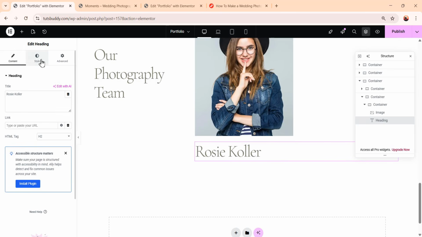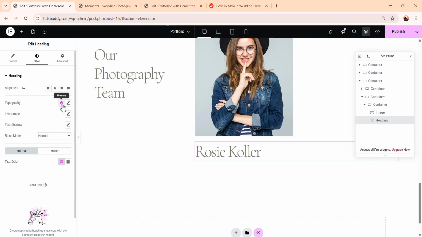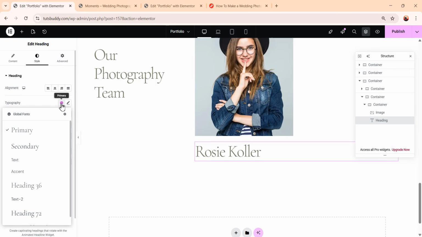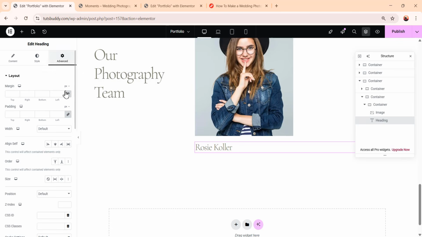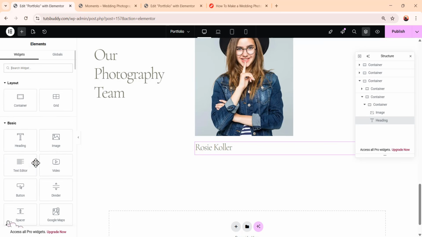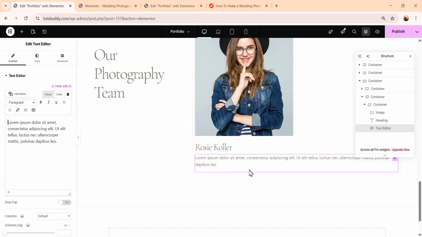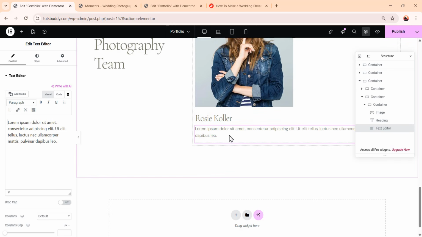Now let's go to the style tab. And from this global fonts, I'm going to change it to heading 36. Okay, perfect. After that, let's go to this advanced tab and unlink the padding. In here on the bottom, I'm going to put 8 pixels. After this heading, I want to take a text editor. So go over this plus icon, click on this text editor. As you can see, it has added this text editor over here.